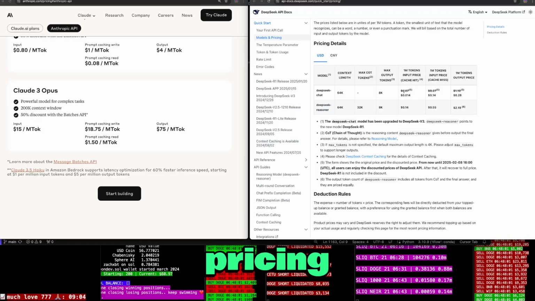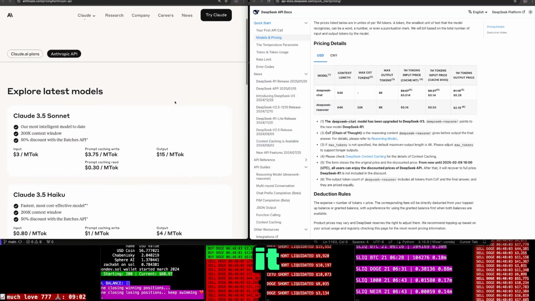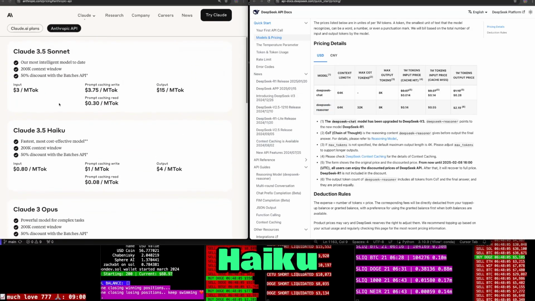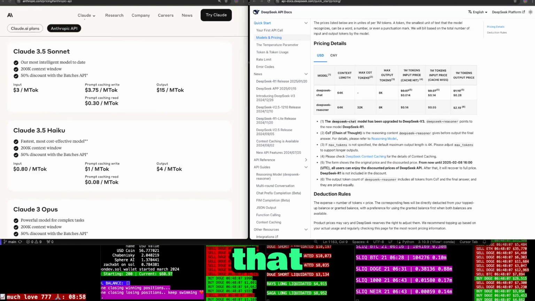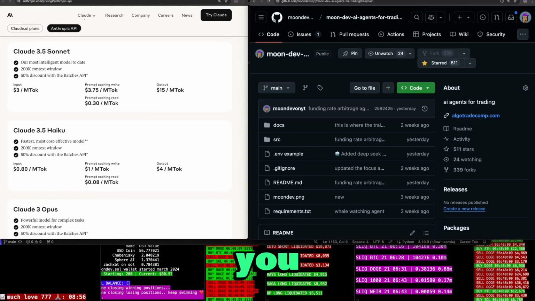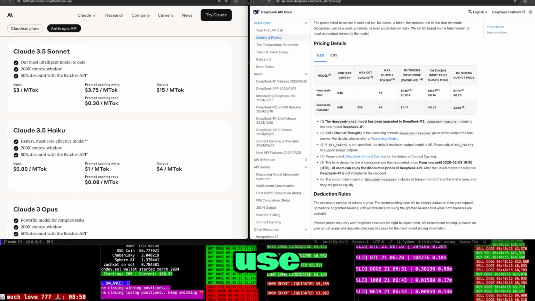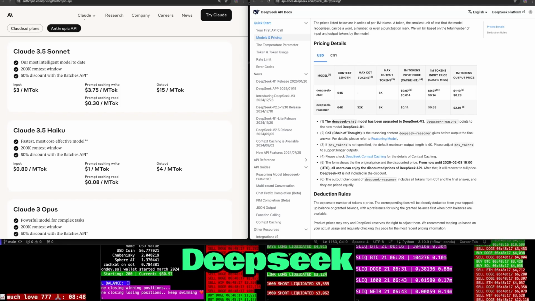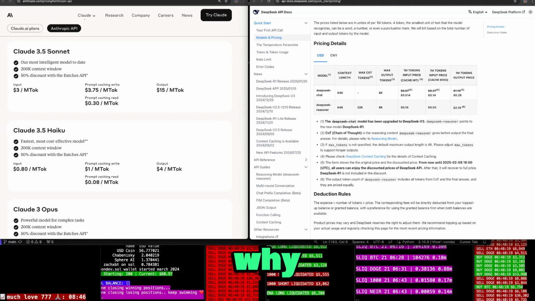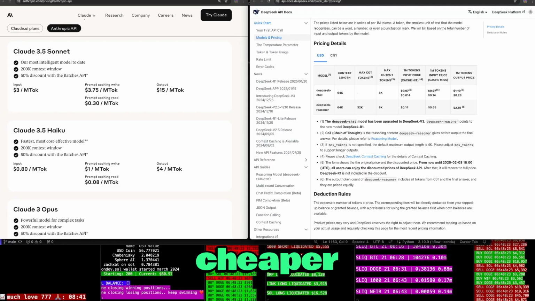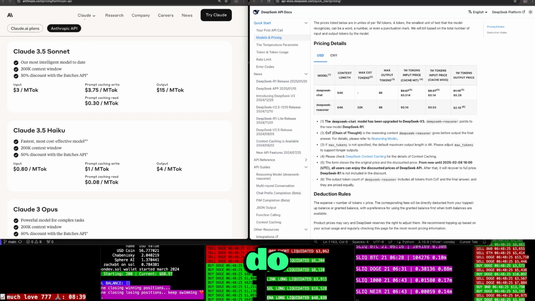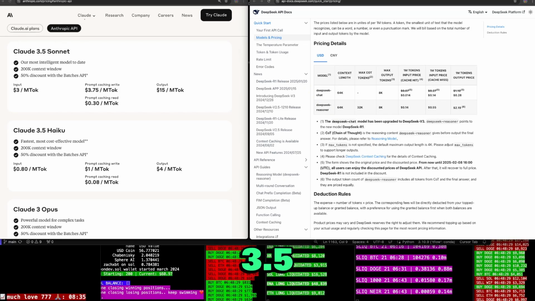So let's look at the pricing for V3, compare it to Sonnet and Haiku. In my AI agents that I was just showing you, I'm using Haiku and Sonnet. But I'm going to make it available to use DeepSeek as well. Why wouldn't we? Let's see if we see a difference. It's 96% cheaper. I mean, that's the stat I saw at least, but I'm going to do the math right here. So let's compare DeepSeek Chat to Sonnet 3.5.